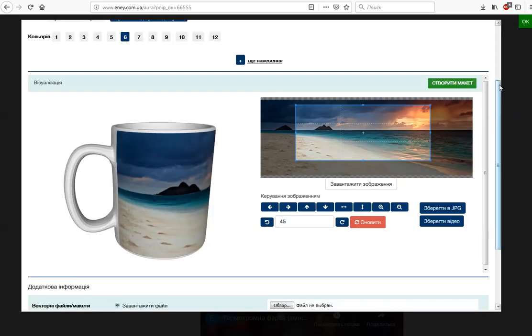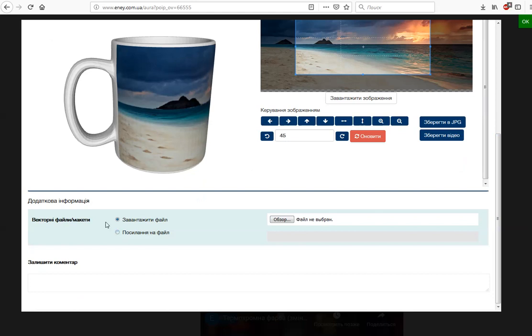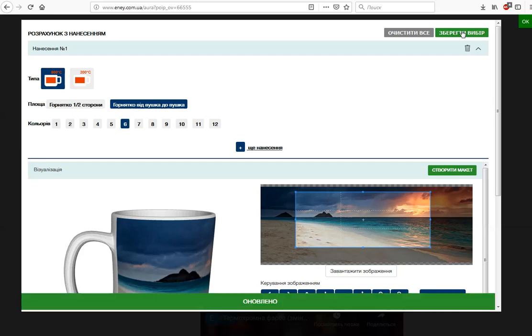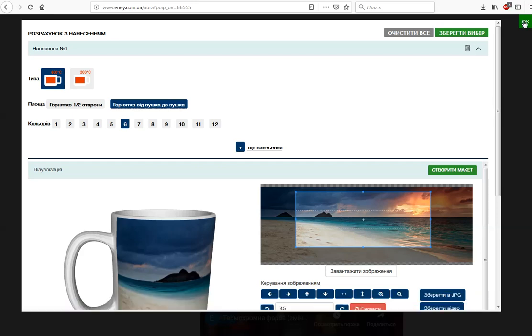Created. If we need some additional files, vector files, or to leave the link to the files stored anywhere for the designer or for the production, we could upload or leave the link and add any comment you want. The preparation of the designing and the choosing is ready. We are clicking the save our selections and okay.